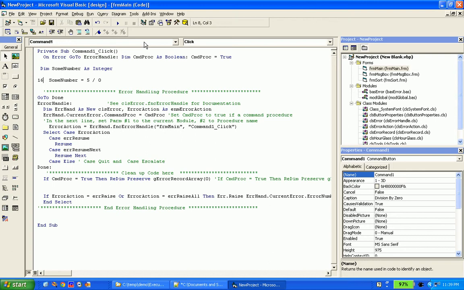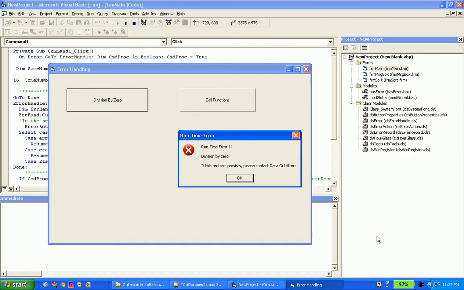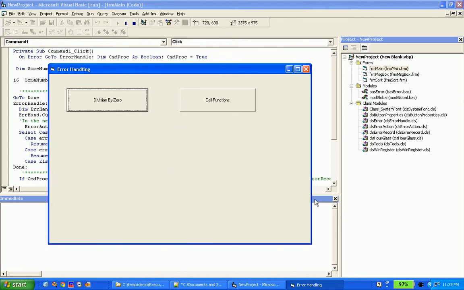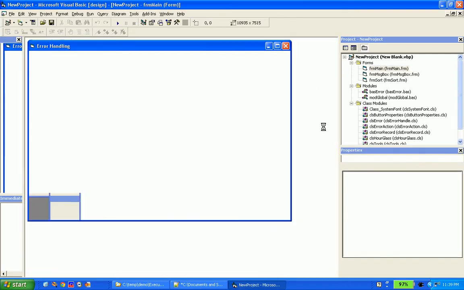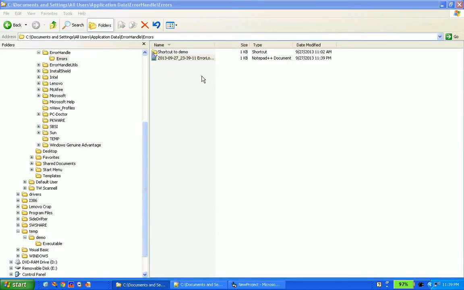So now when I run this and I press this button, I get this message box, and this is a message box from the error handler that's giving me a little more friendly message, and we can customize that. What's cool is the program doesn't go away. It stays there. We've gracefully exited it, and we've also logged that error. So if we go to our errors file, here's the log of that error.